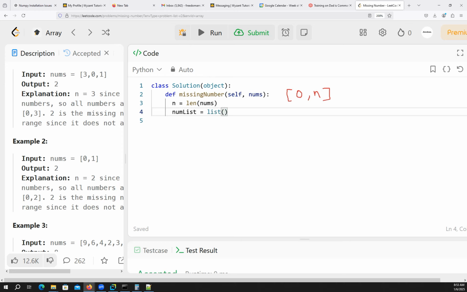And I'm not even sure I need to convert it to a list, but I'll do it anyway. So I'll call range at n plus 1, because the ending is not inclusive. I want to include 0 to n, so I am placing n plus 1 as the argument so that I include n.